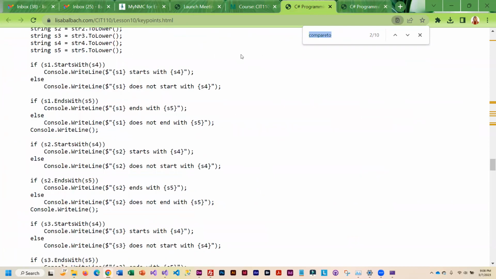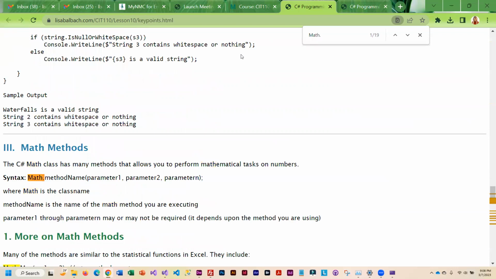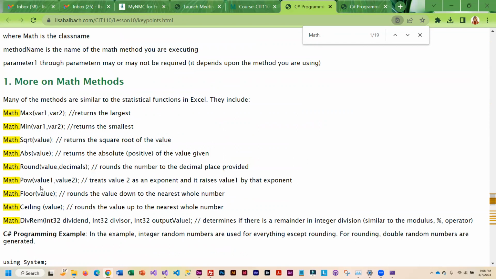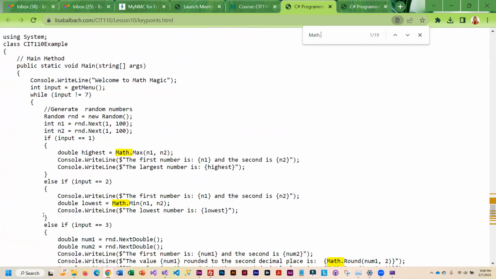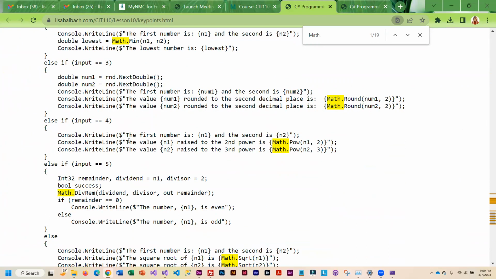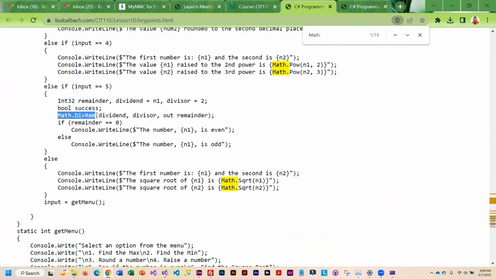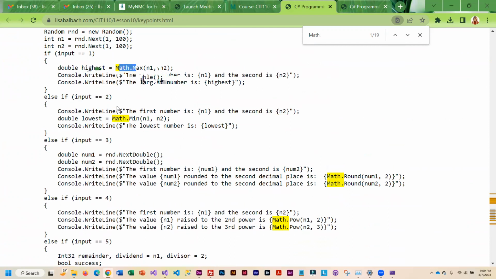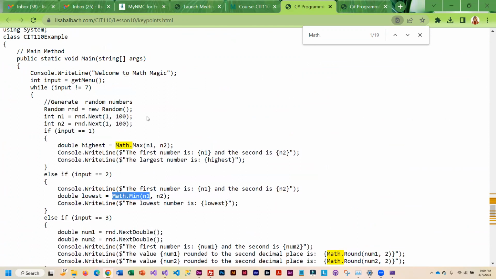So if you need to quickly find them, math dot would probably be a good one to use. And here are all of the math methods. And here is an example very similar to what you need to do. In fact, here is a write line with math.pow. Here is math.divrem, math.square root. So basically you need to do something similar. Math max, math min. But instead of having a random number, you're going to allow the user to enter two numbers.